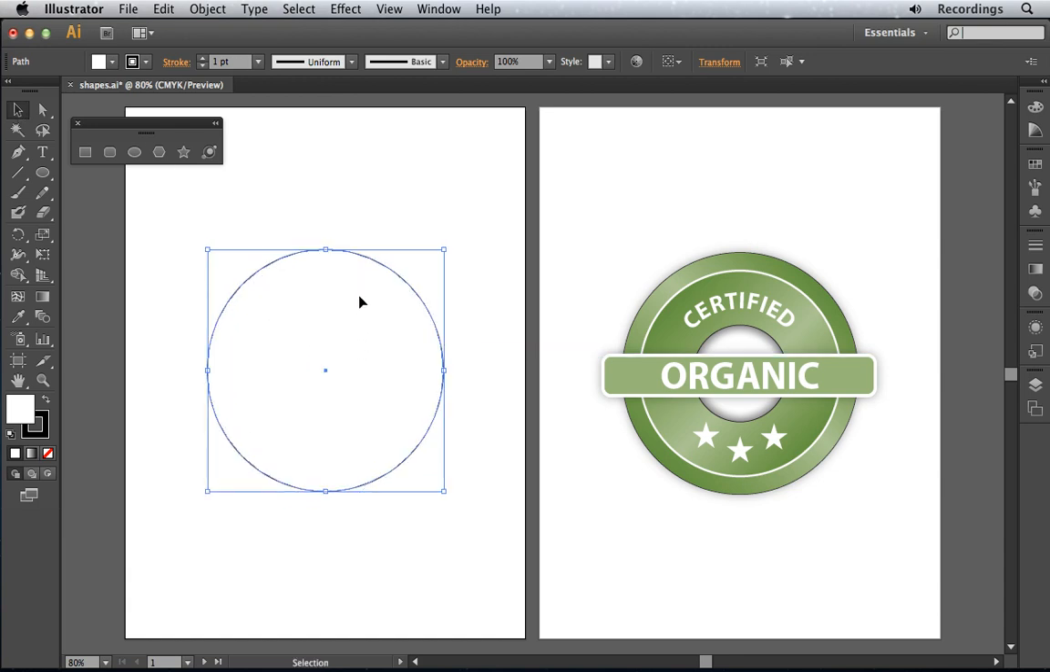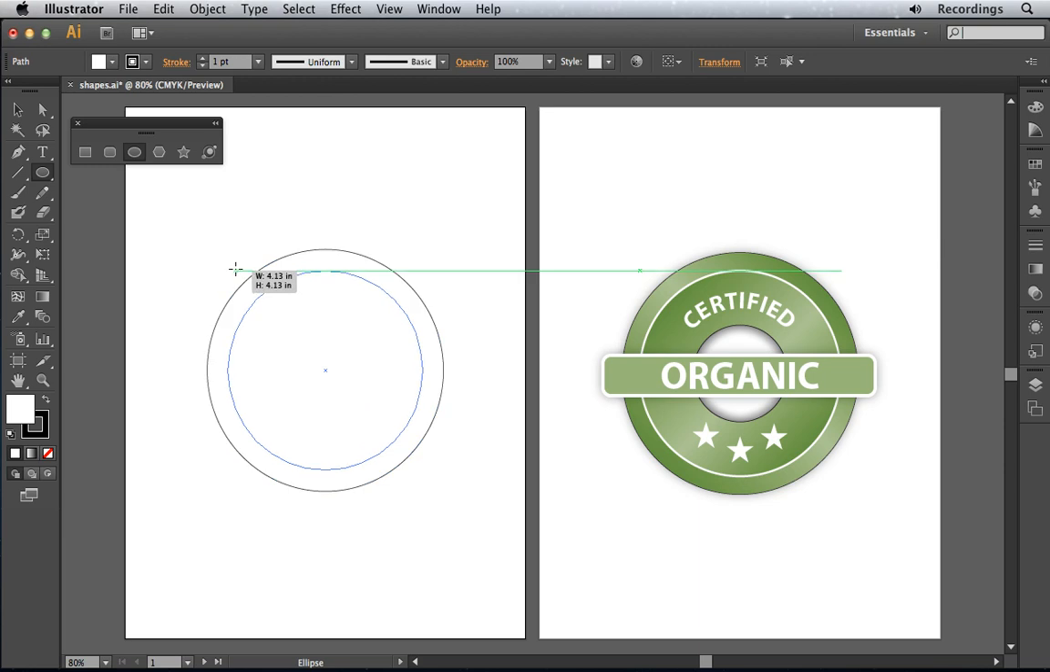And now to draw the next circle that's part of this logo, what I want to do is actually draw a circle from the center out so that they're perfectly aligned. To do that, I hold down the Option or Alt key on the keyboard and start dragging outward. Once again, press the Shift key. So you're now holding down the Alt, Option, and Shift key. And just drag this out to about 4¼ inches.